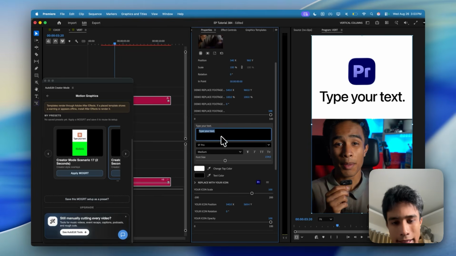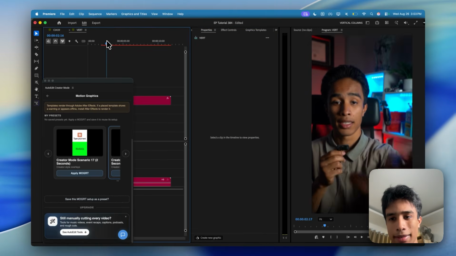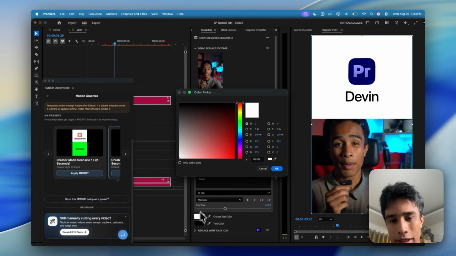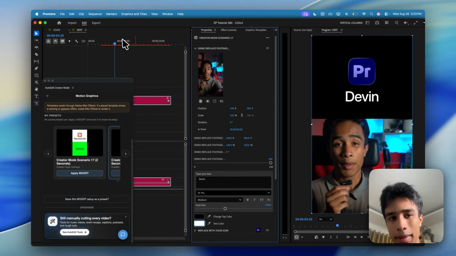Obviously, you can change the text to say whatever you want as well. And boom, instantly it automatically updates. You can even change the font, the color, the background. You can change the top color background too. Let's say you want it to be black and you want the text to be white. You can do so and it automatically updates and adjusts.